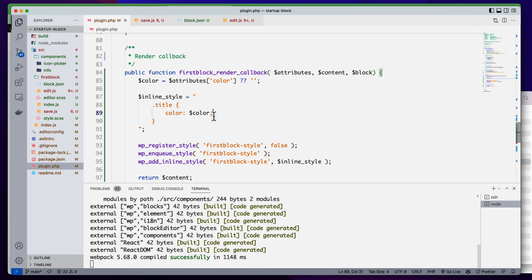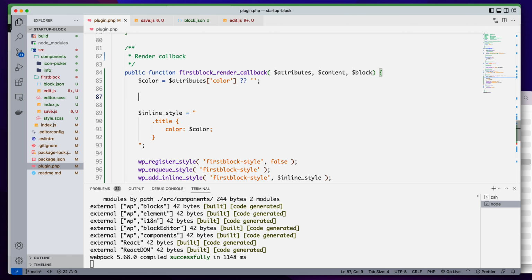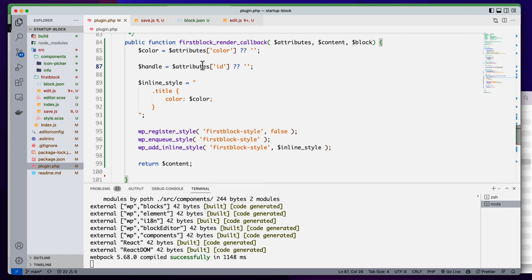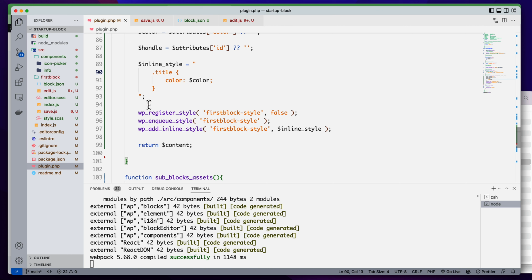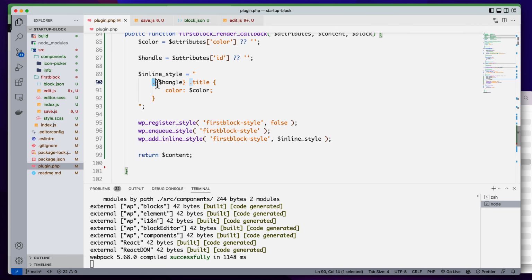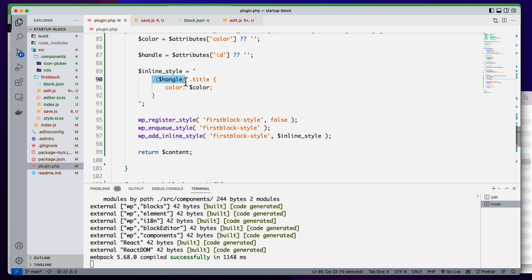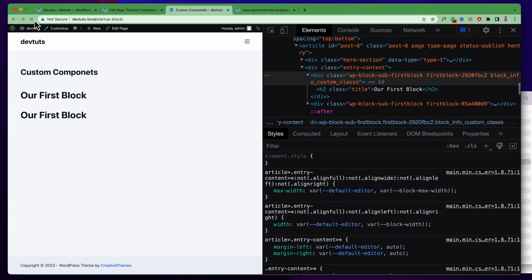If we want to do this, we just have to pick the ID. So we can call it our handler or handle, and it will be equal to attributes.id. We'll check whether there is an ID or not. If there is an ID, then we can pick this ID here, and this will be our handle. Inside this handle class, we're getting a title selector, right? That means first we will get this unique ID, this unique class name, and then our respective selector, this title class. So if we do this and refresh our front end, we will get a different and individual result.